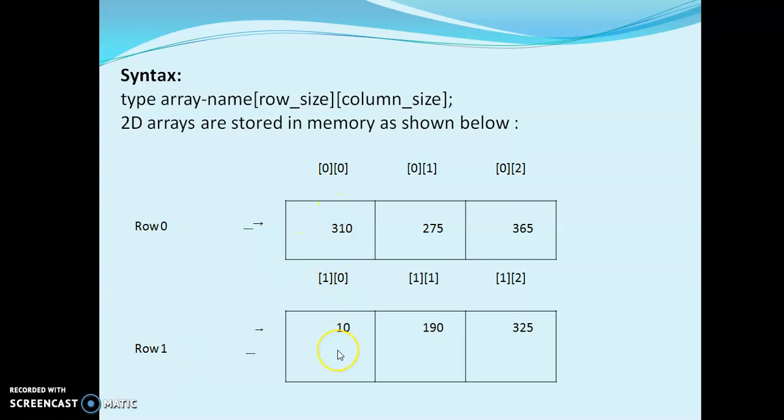The first column is known with index value 0, the second column with index position 1, and the third column with index position 2. Now this is an example of a two-dimensional array whose row size is 2 and column size is 3. So 2 into 3, we can store a maximum of 6 elements, and the index positions of each and every element are clearly shown.